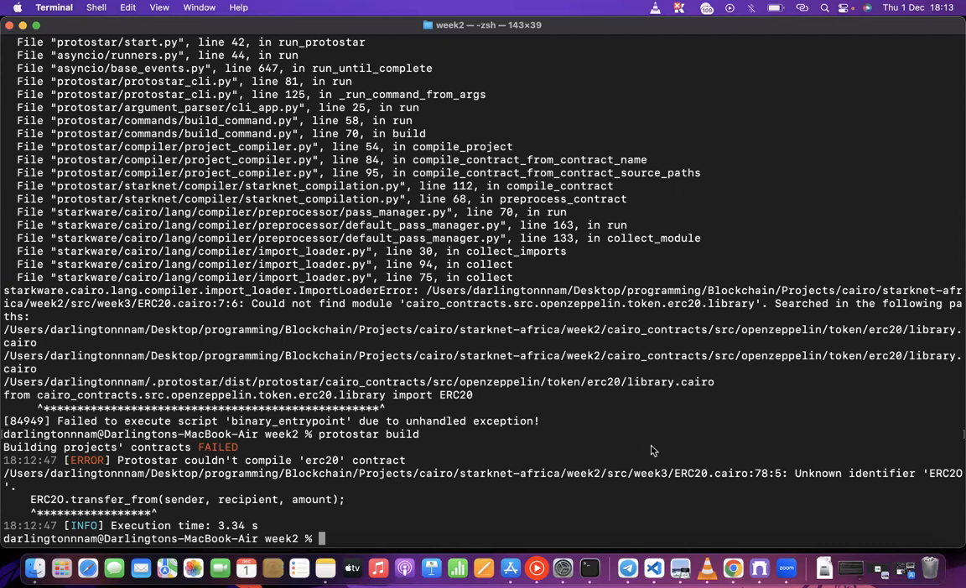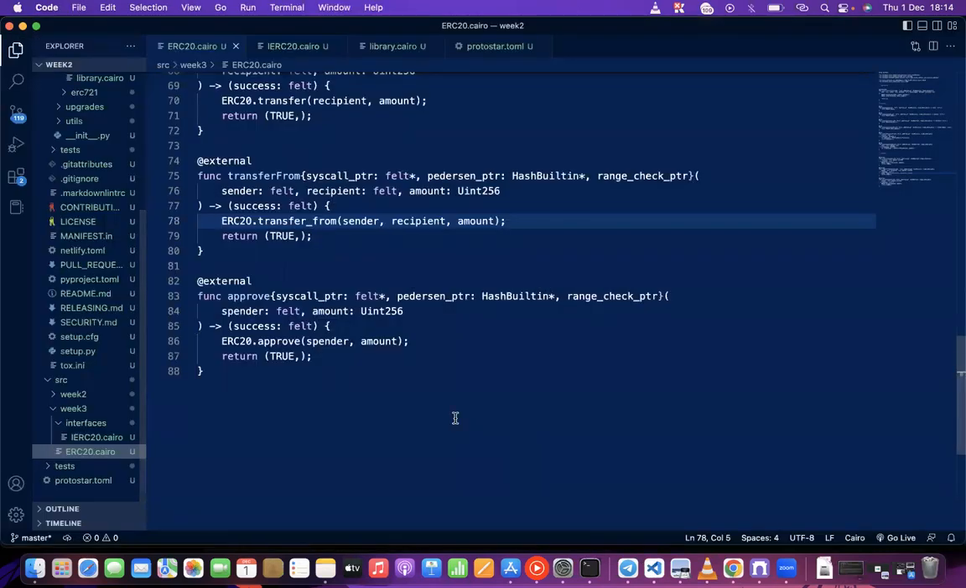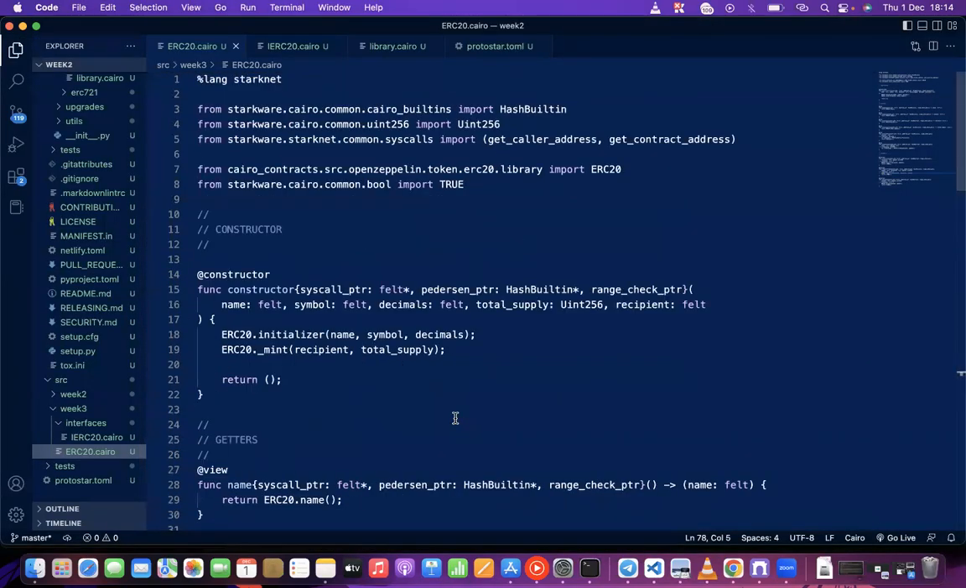can this stop blocking my way? It says Protostar couldn't compile ERC20 contract, unknown identifier ERC20. Okay, why is that unknown? Meanwhile, I'd imported it earlier.